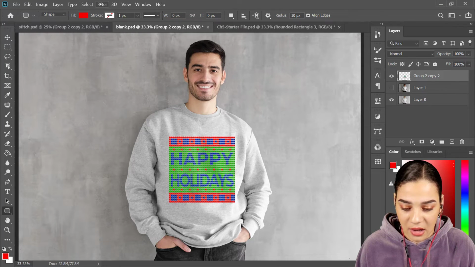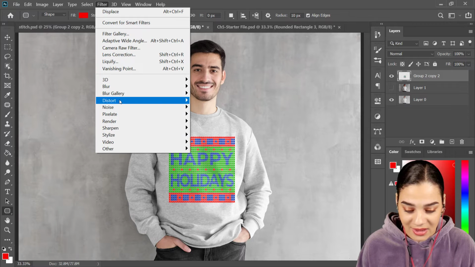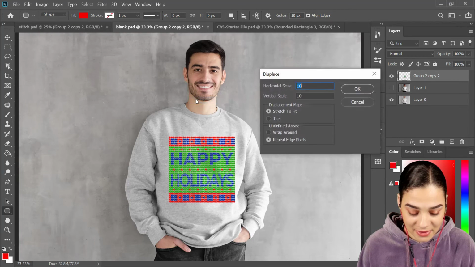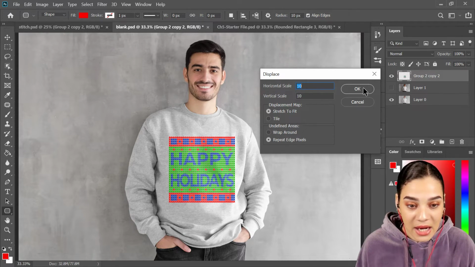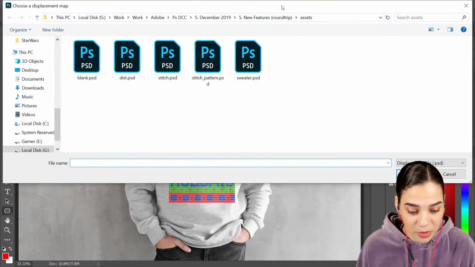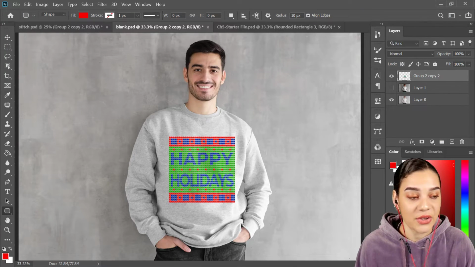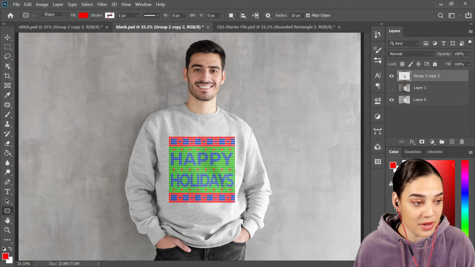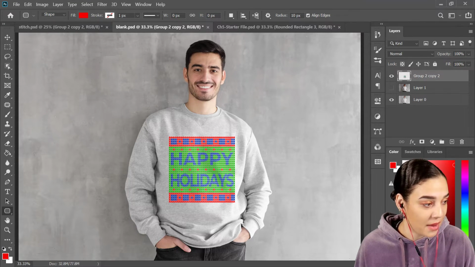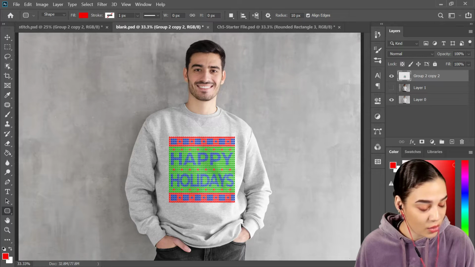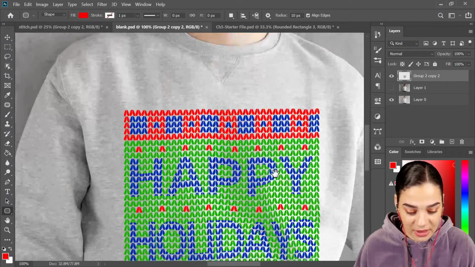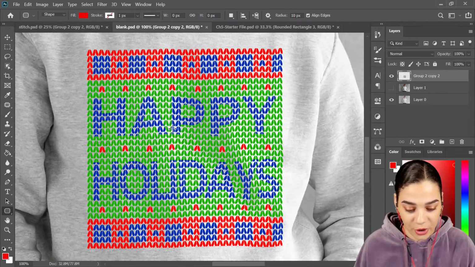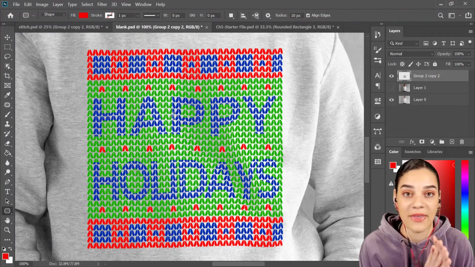So if I come up here and say Filter, Distort, Displace, I can change the stretch to fit, the scale, horizontal and vertical, however I please. I can say OK, and then it will open up a file so that I can load in the distortion displacement map file that I made. So I'm going to say OK, open, and then you can see it did change it just a little bit. It did distort it with the curves of the values on that file.